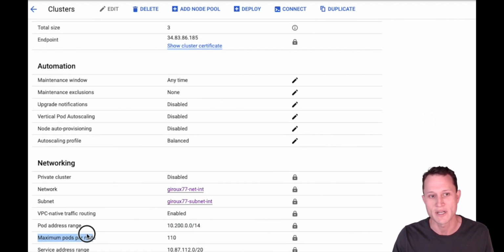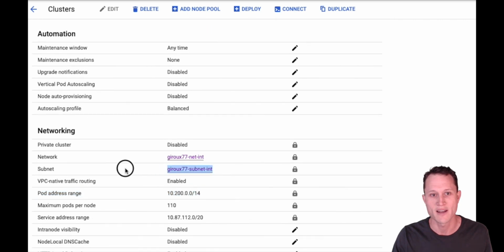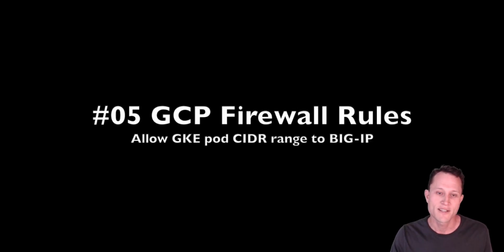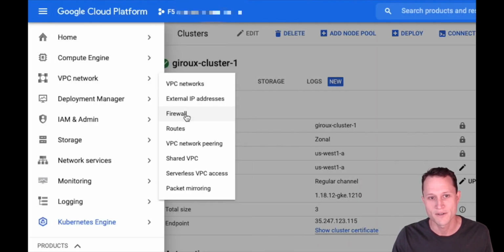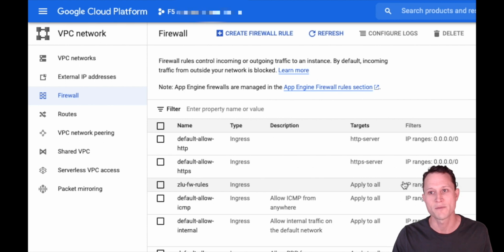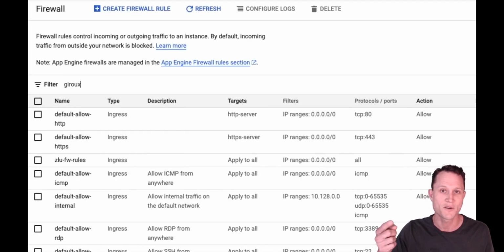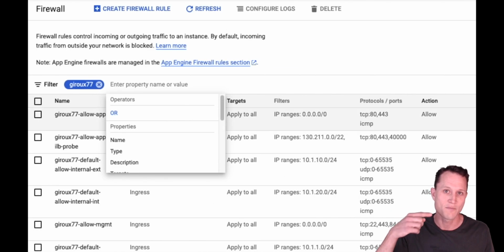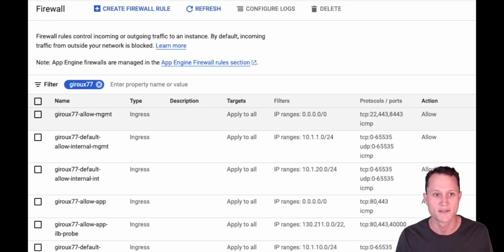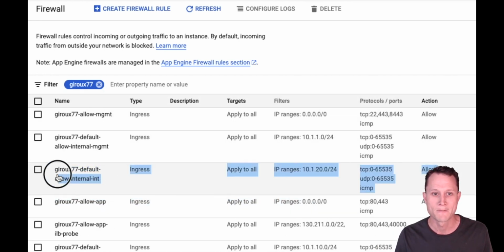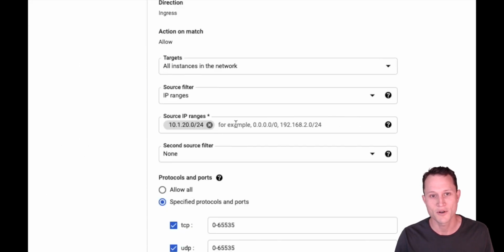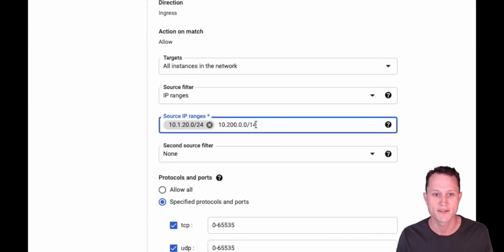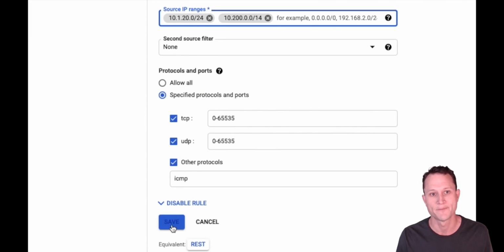Here it is in the output. Just make sure you record that and follow the remaining steps with your specific range. In this case, we'll use the 10.200. I'm going to modify my Google firewall rules to allow that pod network space. This is going to allow the pods to communicate to BIG-IP and the BIG-IP to communicate to the pods. Currently, it's just the internal subnet range. So go ahead and add the 10.200 space, hit save, and you're set.